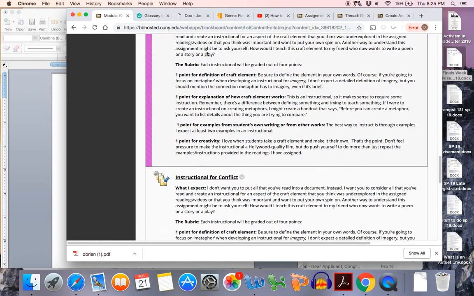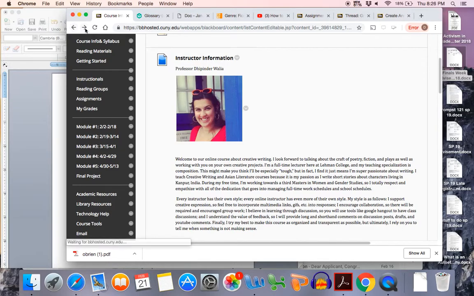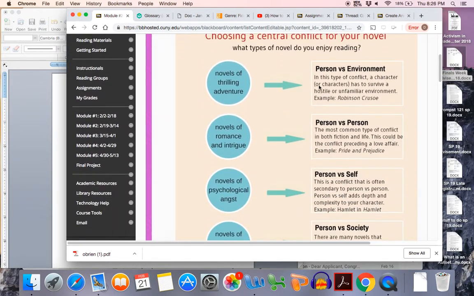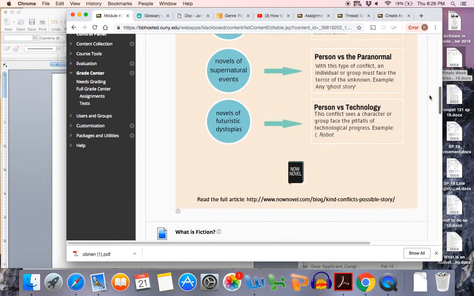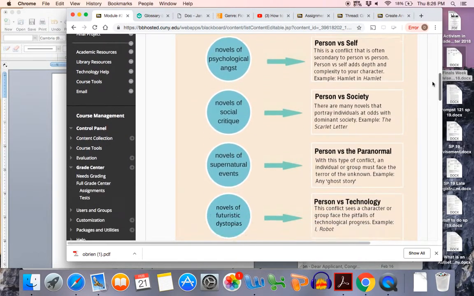podcasts. Then you're also going to be creating an instructional for conflict. And if you remember, we have this infographic here, which is about conflict. I provided this because this is an example of an instructional. This is what your instructional could look like as well.